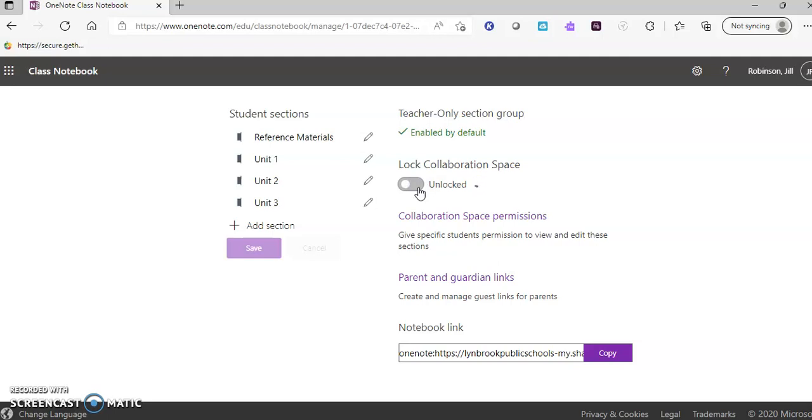There's no save button or anything. Once this feature is turned on, the students will no longer have access to make any changes or add anything. The collaboration space will still be visible, but it will be read-only.